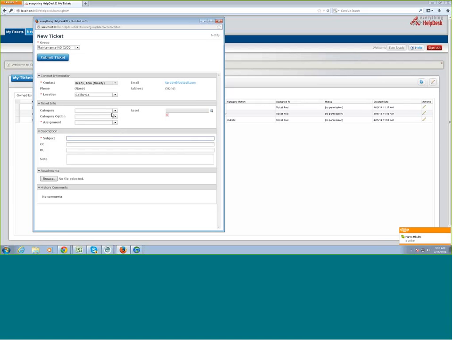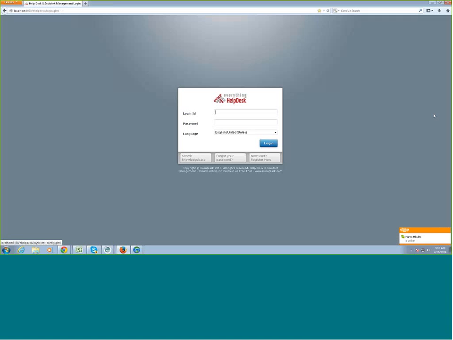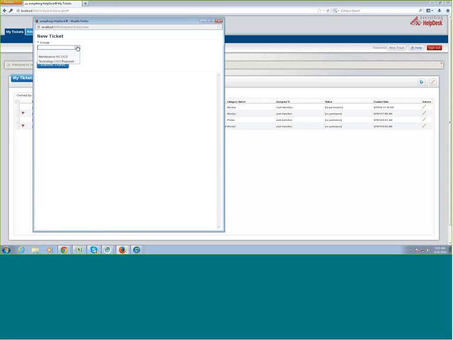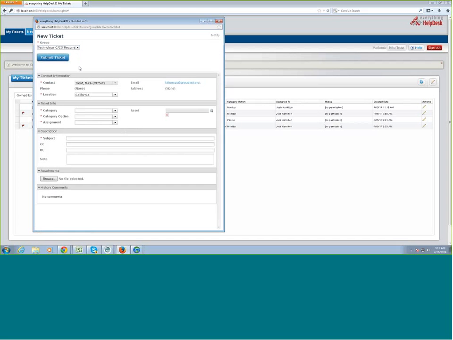So now I'm going to show you on somebody that I have went ahead and made that required. And this is going to look similar to what version 9 looked like for those of you that liked it that way. I'm going to select my technology group. And if you notice now, the asterisks are now here, and I have to select a category or a category option. Can't log out of the ticket until I do so. So that's basically all it is.